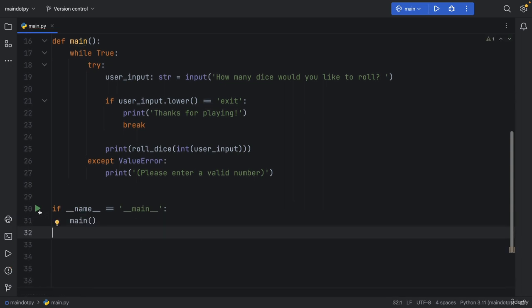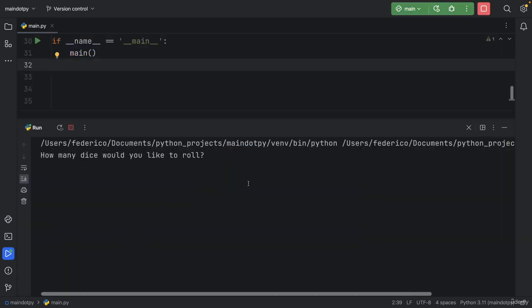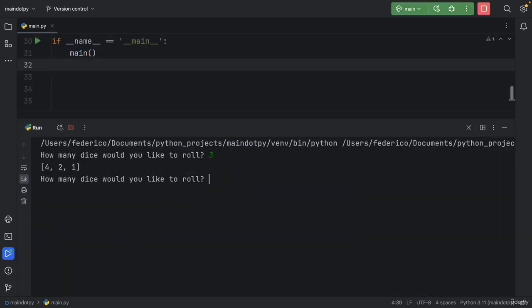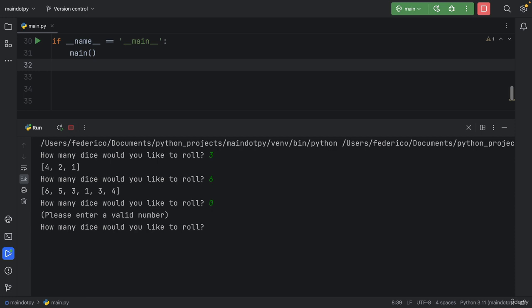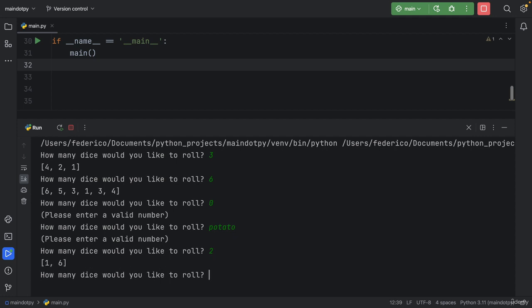And with that, we can actually test the program by tapping on this green arrow. And here we can say we want to roll 3, and you'll get 3 results back. Otherwise, you can say 6, and we'll get 6 results back. But if you type in 0, it's going to say, please enter a valid number. If you say potato, it will also ask you to provide a valid number. Otherwise, if we do, let's say 2, we'll get 1 and 6.